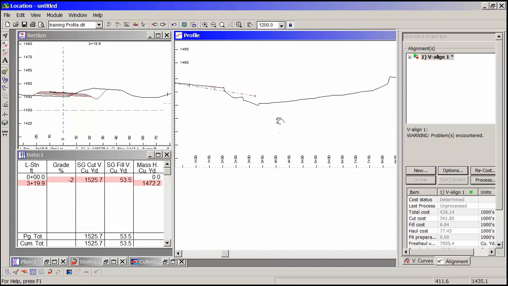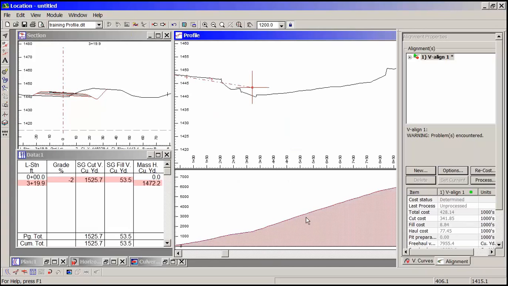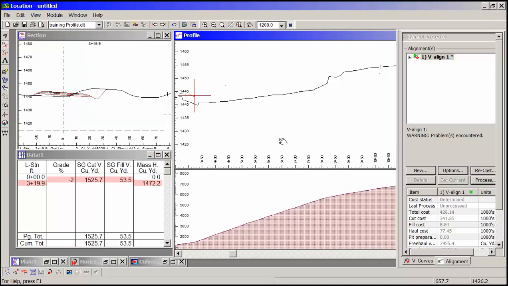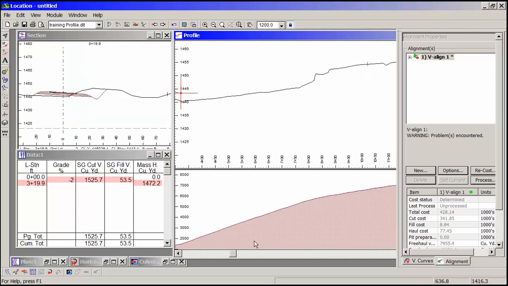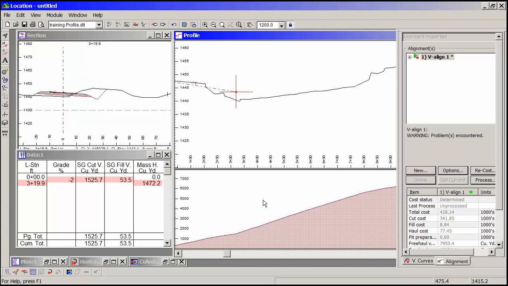Before I go too far, let me talk a little bit about what you're seeing down here, this colorful red feature at the bottom. This is your mass haul diagram. Right now, because we haven't done any vertical alignment at all, you're seeing a lot of red, meaning that it's endlessly wasting.